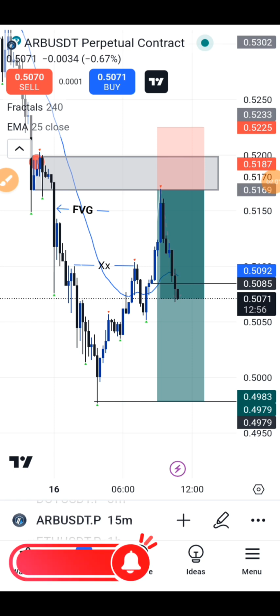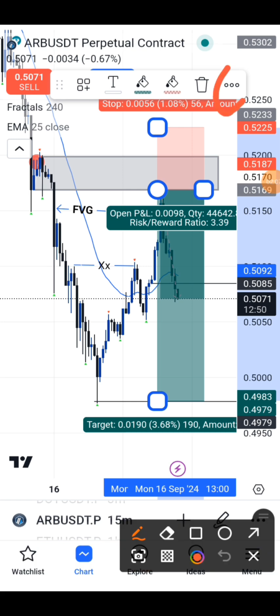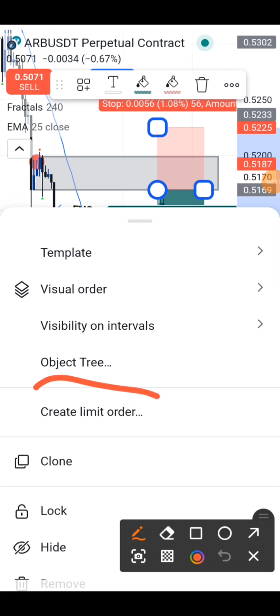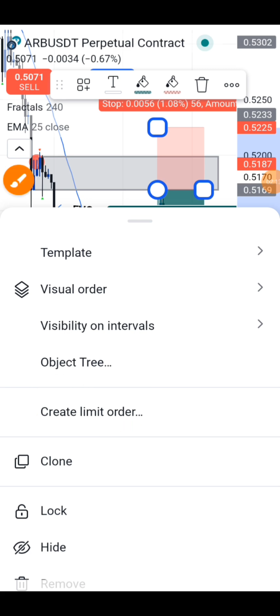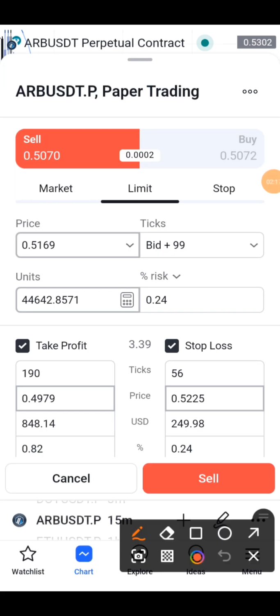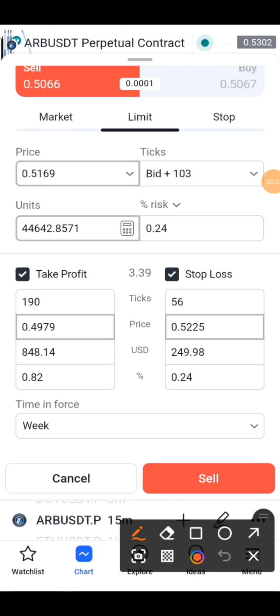Right now if I want to place a sell position, I'll still go ahead and click on these three dots. Once I click on it, create limit order right here. Once I click on create limit order, now you can see how it looks right here. You can see the buy right here and you can see my stop loss price right here, and my take profit price right here.